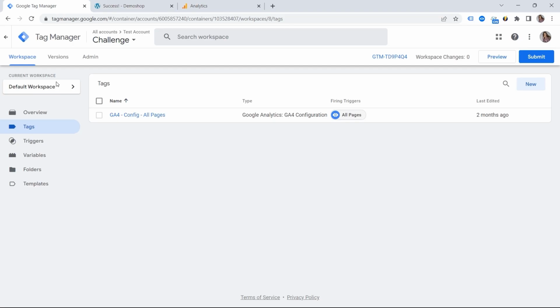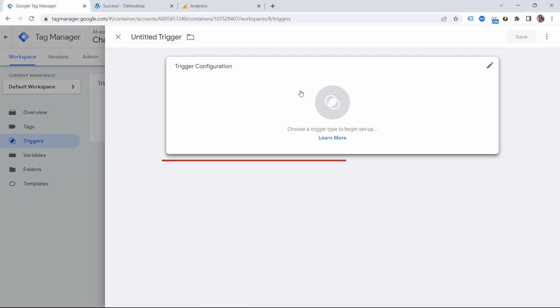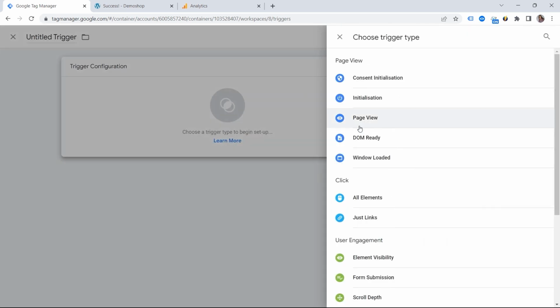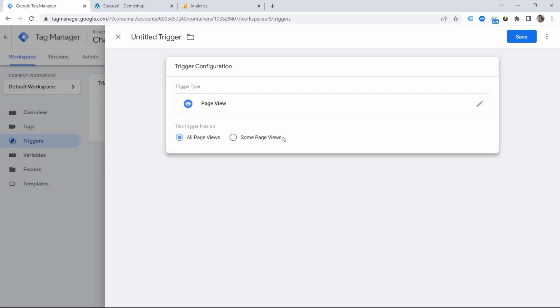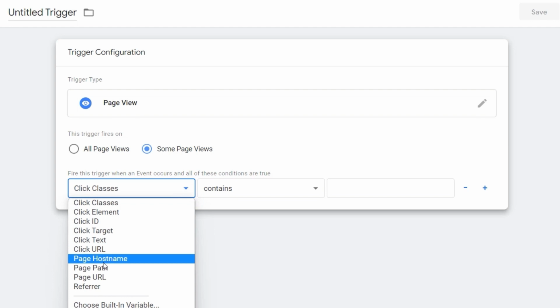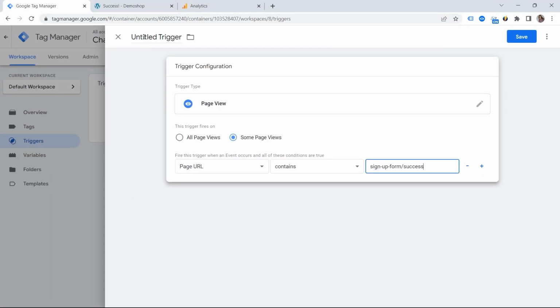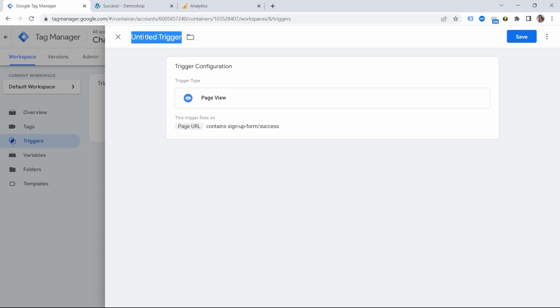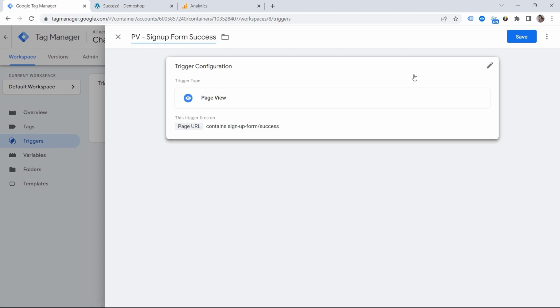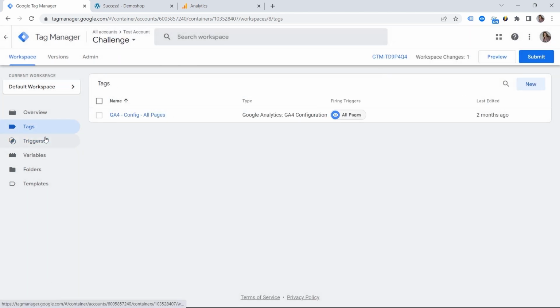Let's go back to the Tag Manager and let's define our trigger. Click new, trigger configuration, and I want to track a page view, but not all page views, just some specific page view. And I will specify the conditions saying page URL contains, and here we go. And I should also provide a name. Page view, sign up form success, and let's save our trigger.